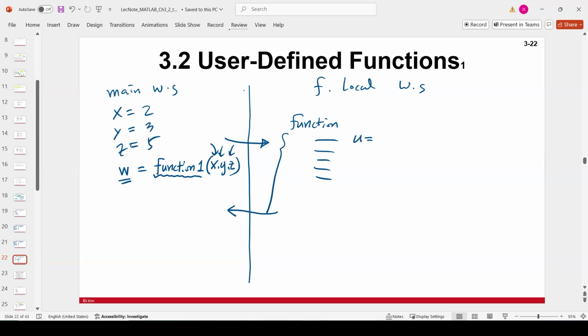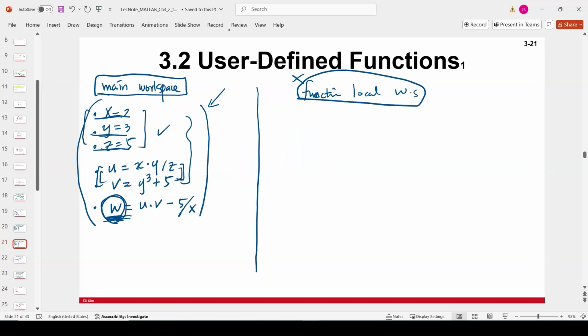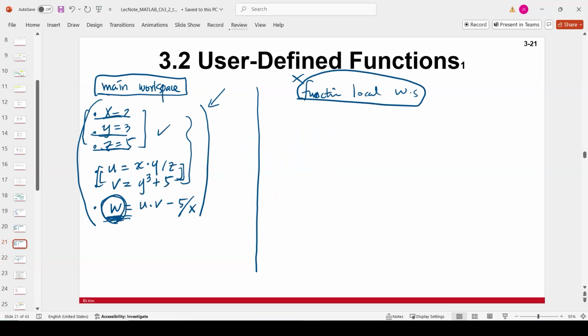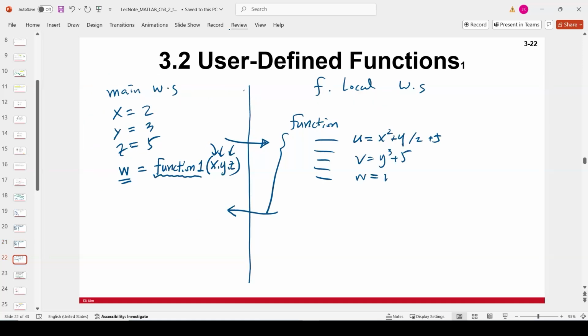It defines something like u. I don't remember, but that was x squared plus y divided by something plus 5. Like x times y divided by z. And then v is y cubed plus 5. V was y cubed plus 5, and then finally w is obtained by what? uv minus 5 divided by x.